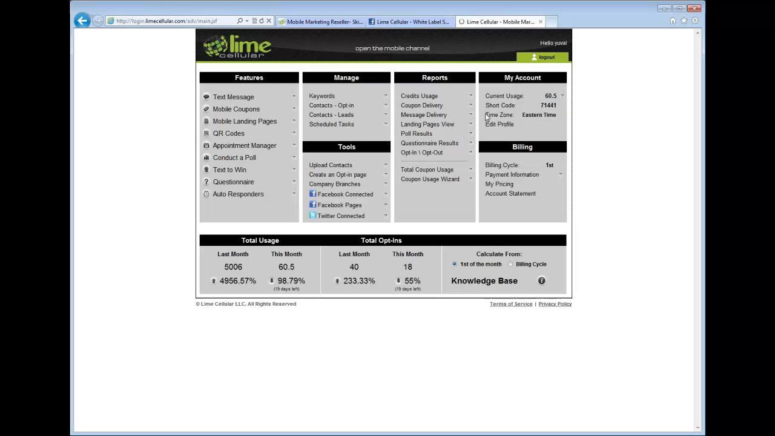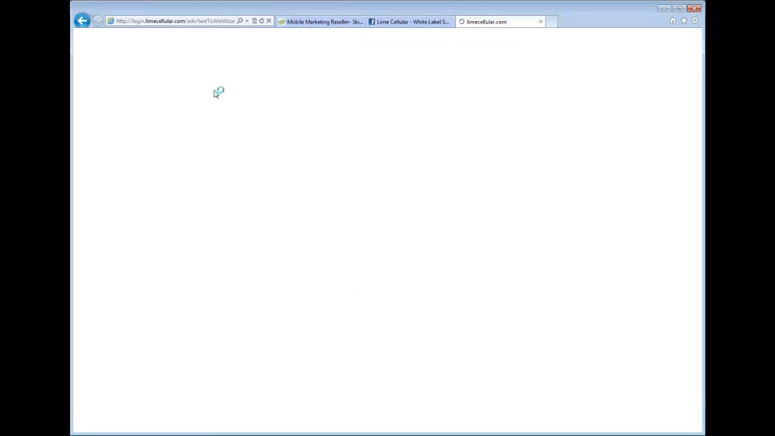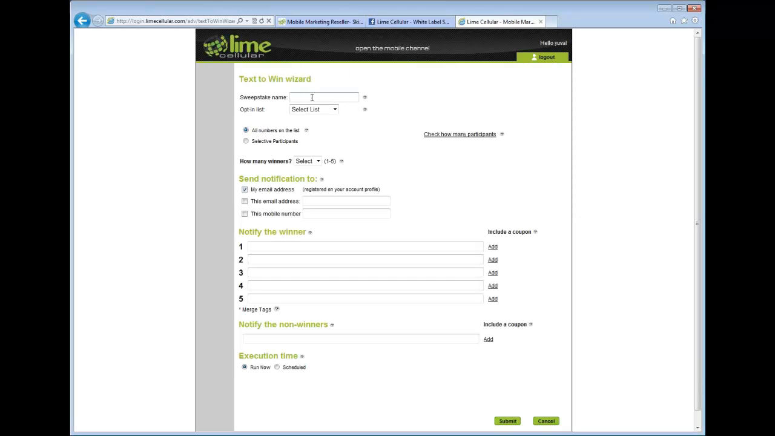Another great feature that we have that a lot of restaurants and bars have been using is the text to win. Our text to win feature basically does all the work for you to have a contest without you having to do anything. What you do, you're going to create new. So I'm going to create the name of the sweepstake. Let's say it's for a free snowboard.